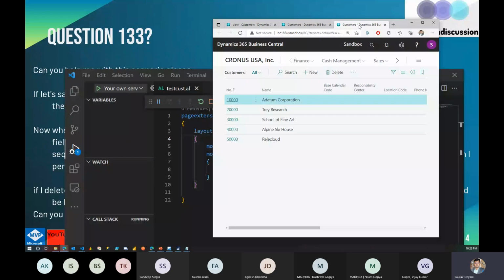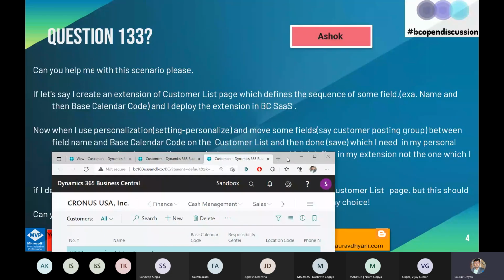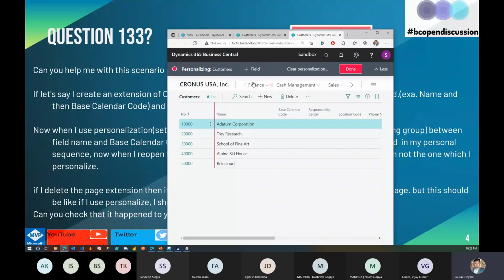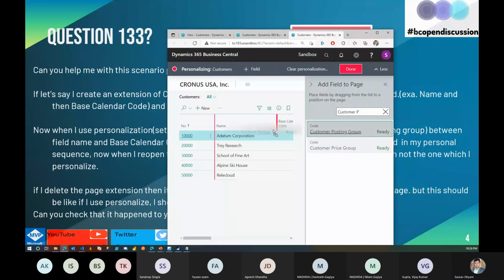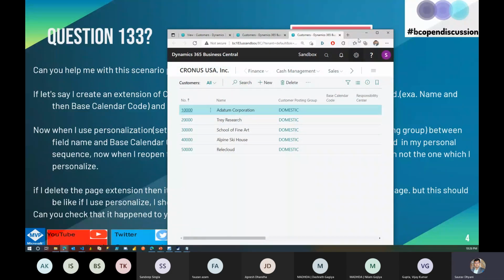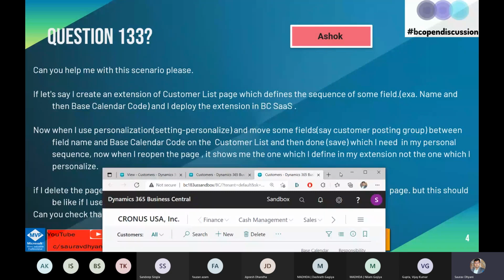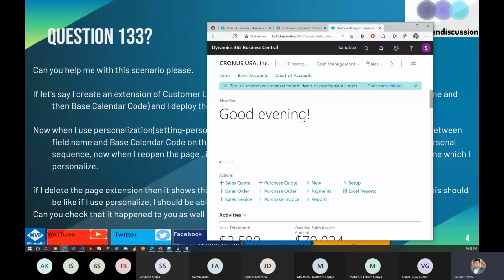Now his second part was, now I have personalization setting to move the field customer posting group between these two fields. Okay, so let's personalize this and add a field inside customer posting group. Okay, it's ready, and let me place it between these. All right, and let's do a done. Save. Now I reopen the page. Let's go back home and open my customer list. It remains there. For his case, it does not.